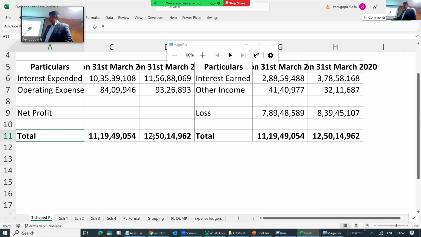Now, isn't it simple? Okay, I have interest income some 2 crore 88, interest expenditure 10 crores, other income 41 lakhs, other expenditure 84 lakhs, loss 7 crore 89. Simple, no? Now you know what next to be done. But start from the macro approach. Get the macro view, get into the detail.